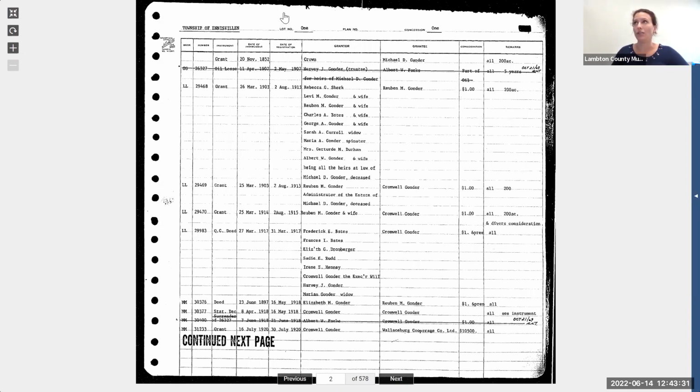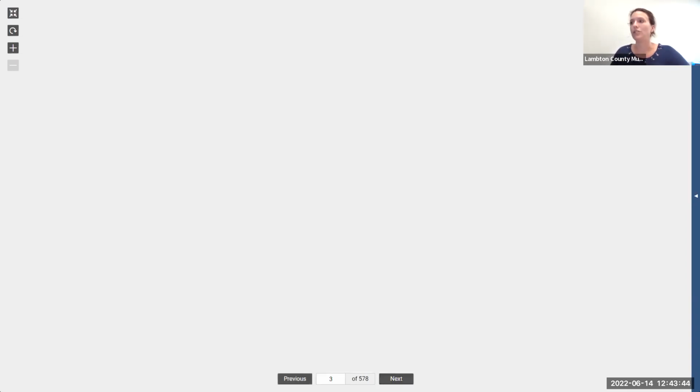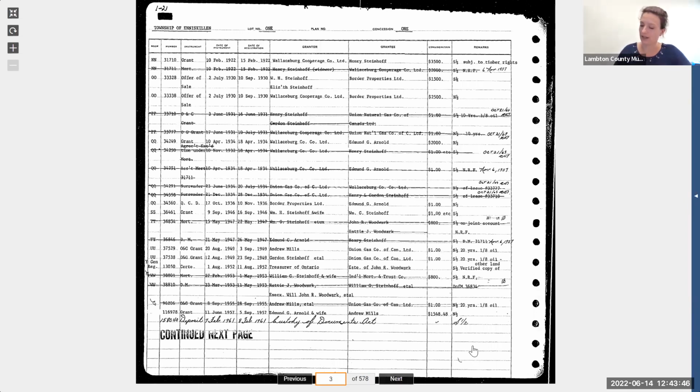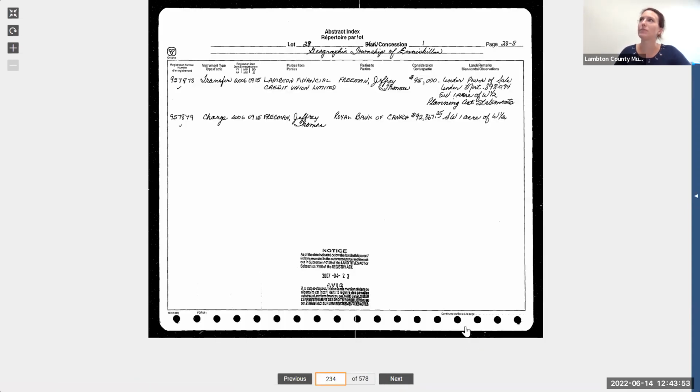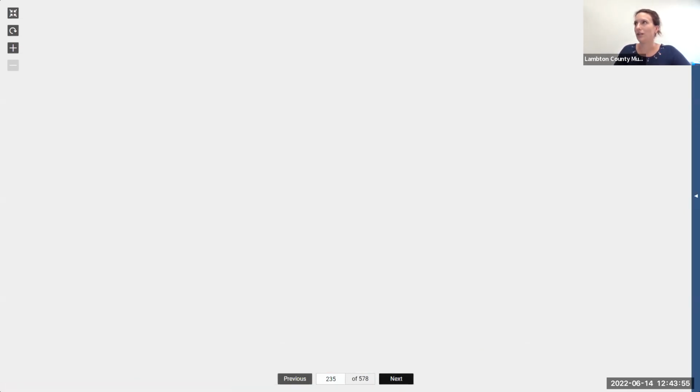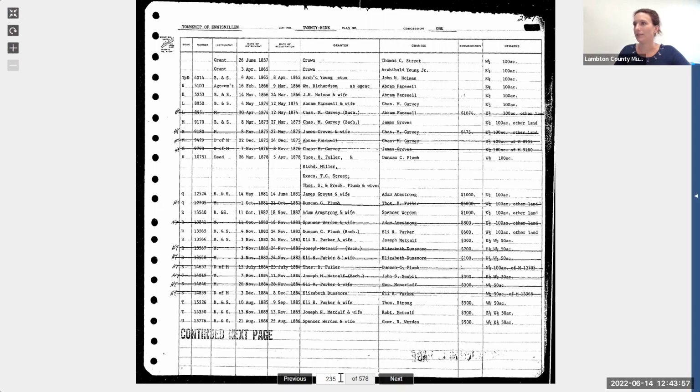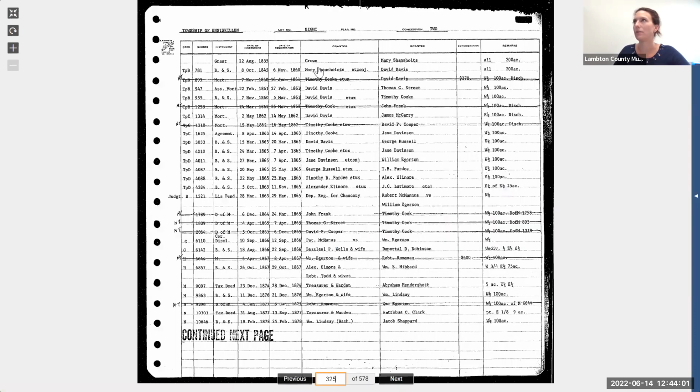Now, I'm not looking for lot 1, concession 1. I'm looking for concession 2, lot 16. So I'm going to do what I like to call an educated guess. As opposed to going page by page, I'm going to backspace where it says 3, type in a random number and hit enter and see where I end up. So lot 28, concession 1. So we're still in concession 1 here. Let's maybe do 325, see where we end up.